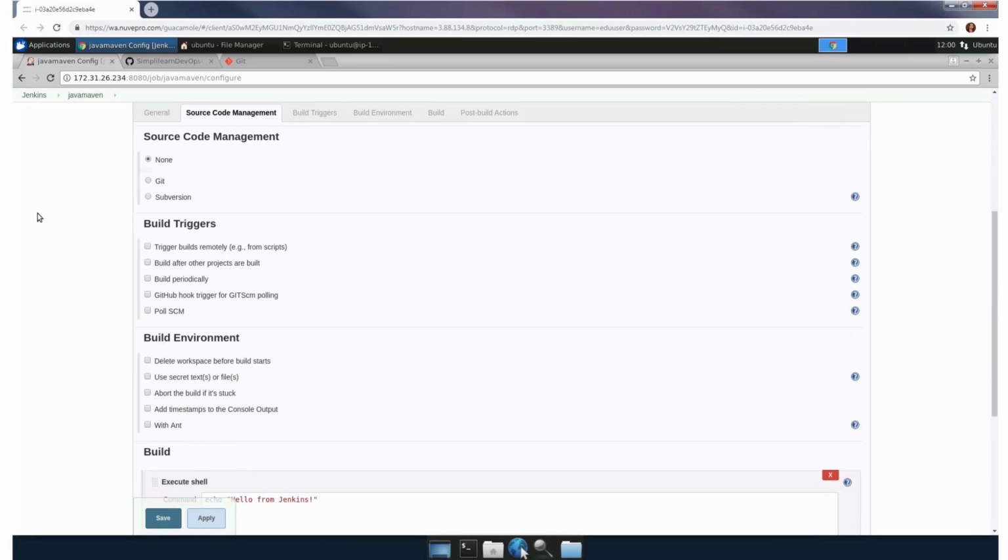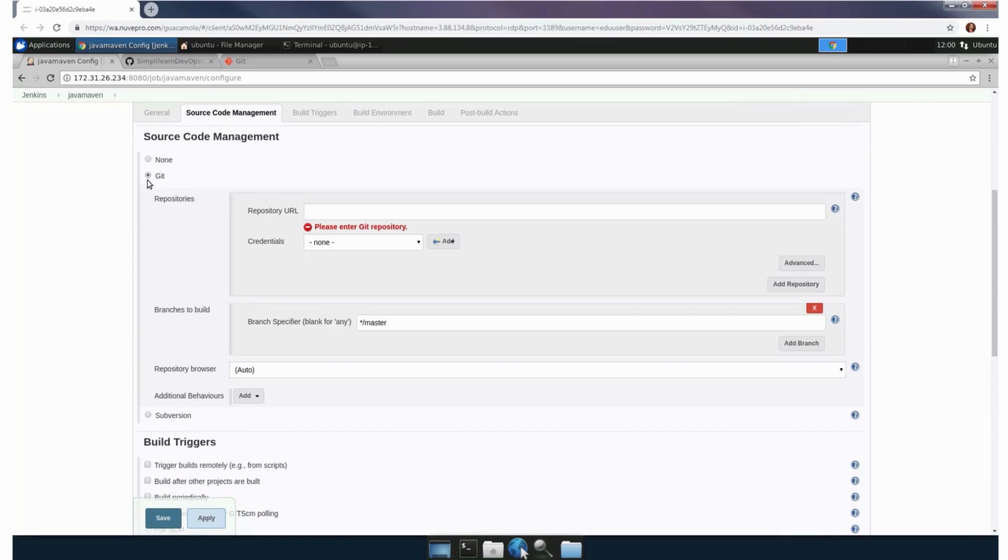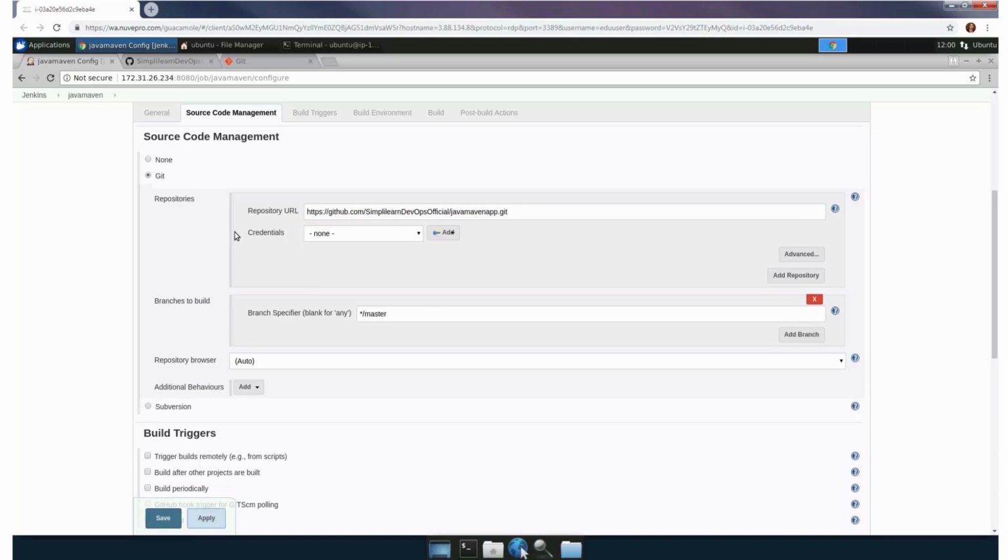There, we click the option Git. We paste the URL of our Simplilearn Java Maven app repository into the text box Repository URL. Entering a valid URL will make the error message, "Please enter Git repository," disappear. We're going to select some predefined credentials from the credentials dropdown.